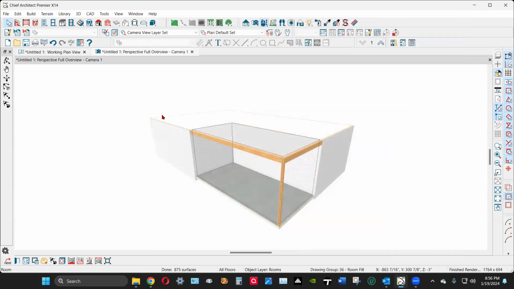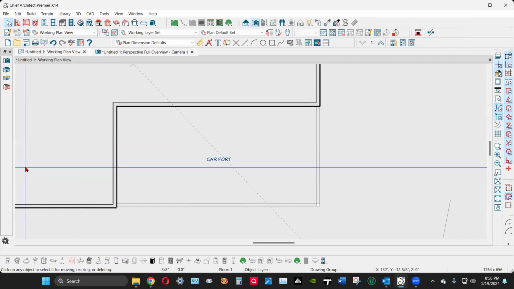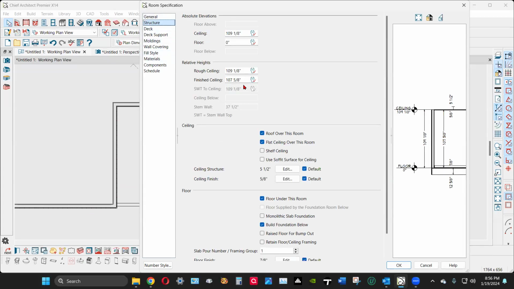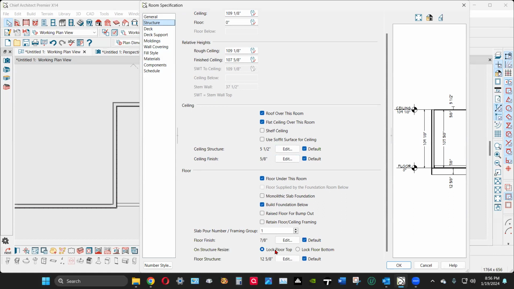But in terms of the roof, let me go back to plan view. In terms of roof, the default is set to, now this is 9 feet. See, it's 109 and an eighth. And this finished ceiling is a little bit lower to accommodate the thickness of the ceiling finish, see, it's 5/8, and the thickness of the floor finish, which is I think 5/8. So that's the reason it doesn't say it's 108.